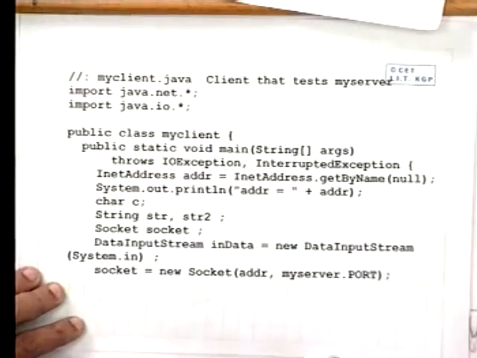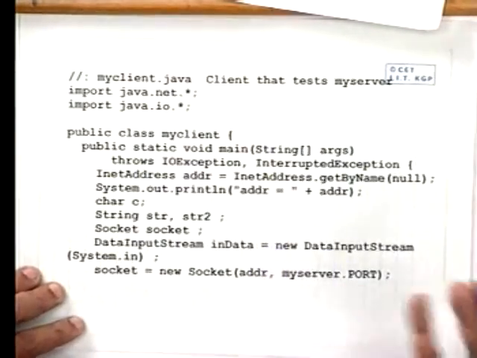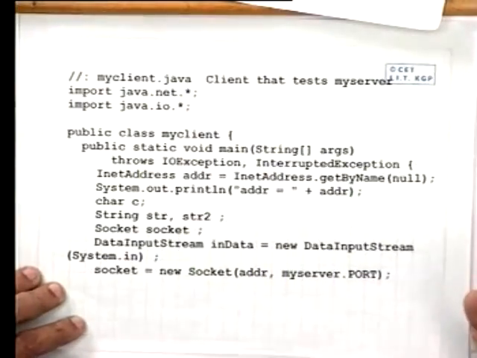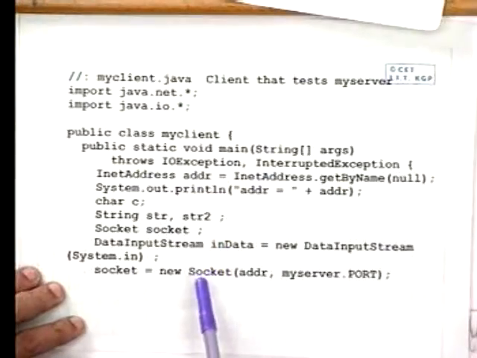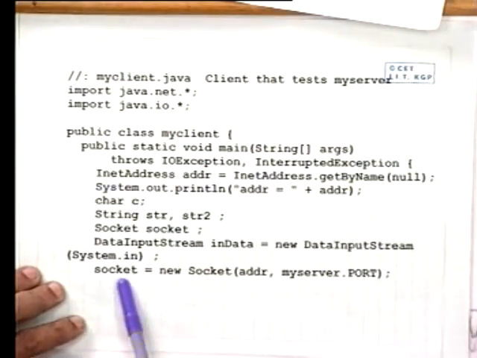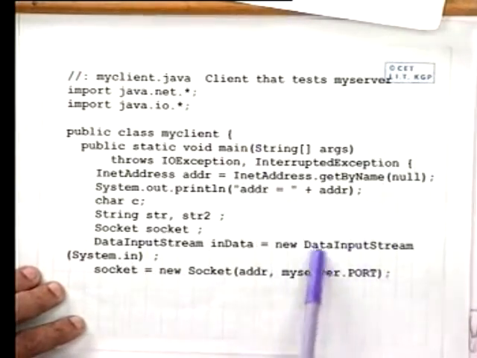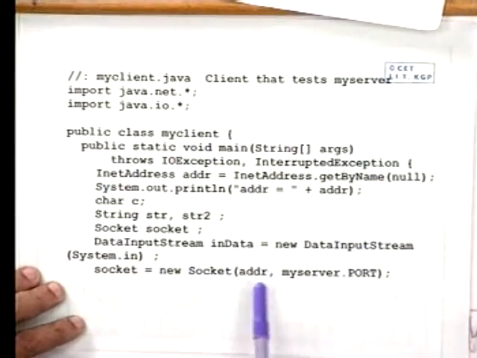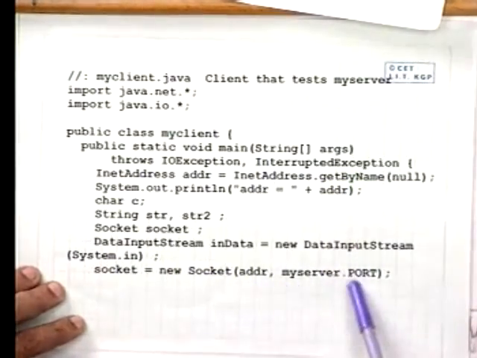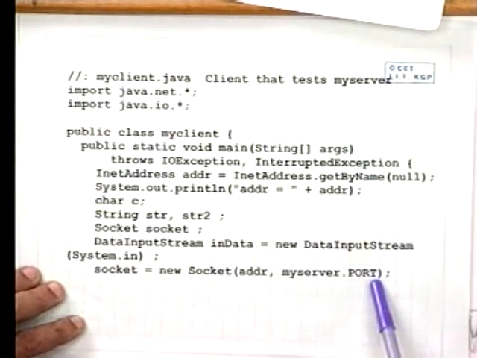Say for instance we can say that buy 40 or 560. So the client program gets the user's request through in data, and it will then communicate this to the server. Then it creates a socket, and this socket has the address, which is the server's address followed by the server port, myServer.port, and in this case the server port is 80.